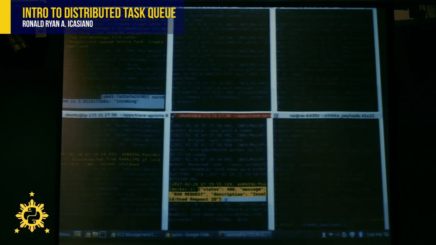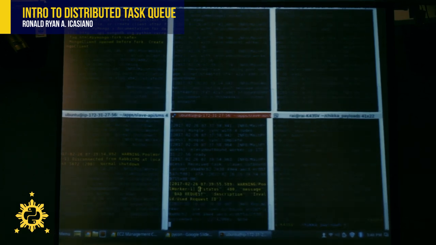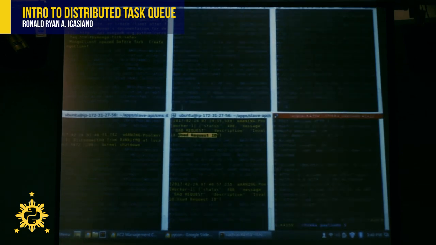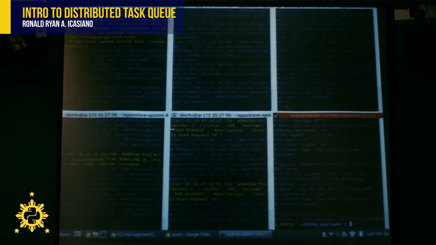As you can see, this is the response coming from Chika. It says that the ID we have used is already used, because on the demo we're just reusing the ID. It's hard coded in the demo. Now to simulate the round robin request, as you can see, it goes here. Then let's send another one. It goes back here. So for this demo, that's how the workflow for the distributed task queue works.